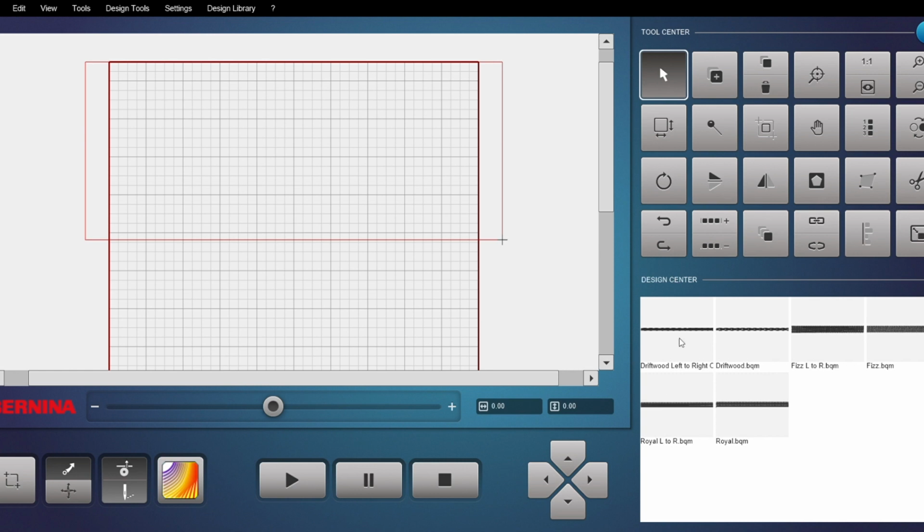I wanted to take the opportunity to show you how to work with extended width designs in Qmatic. So in my design center over here, you can see I have some extended width designs, and they look kind of weird, right? Because they're typically over 100 inches long, so they're designed to be large designs.